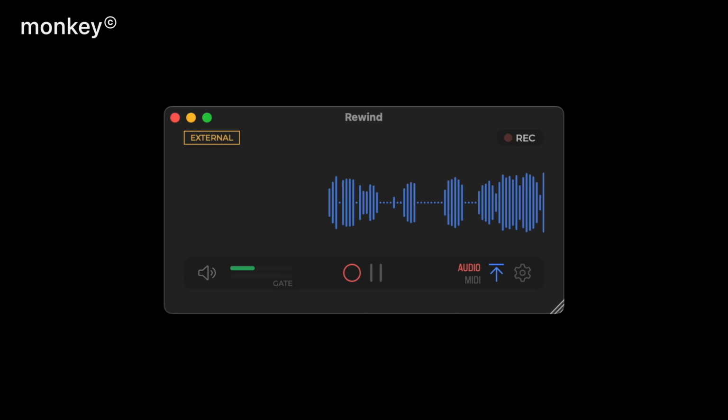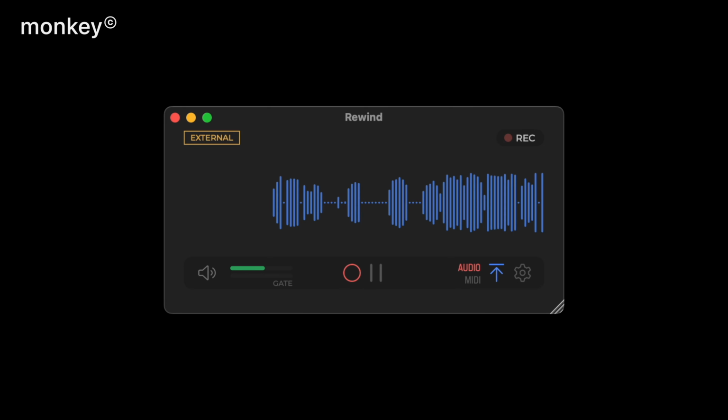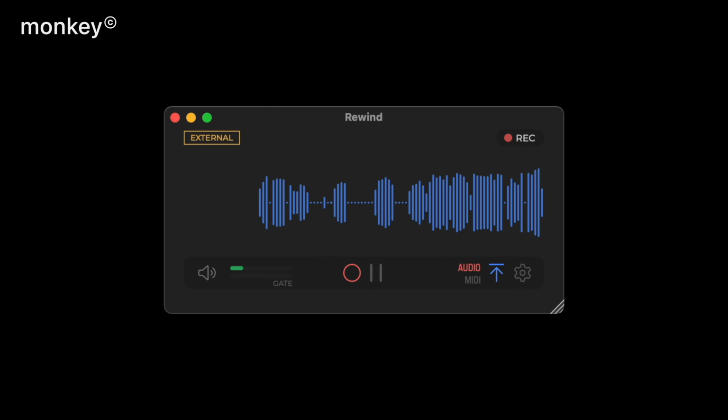Ever since we increased the amount of time you could record with Rewind, we have gotten feedback from you, our users, that it was hard to make a selection. Well, we had that too. So today we're proud to show you our new Zoom functionality.